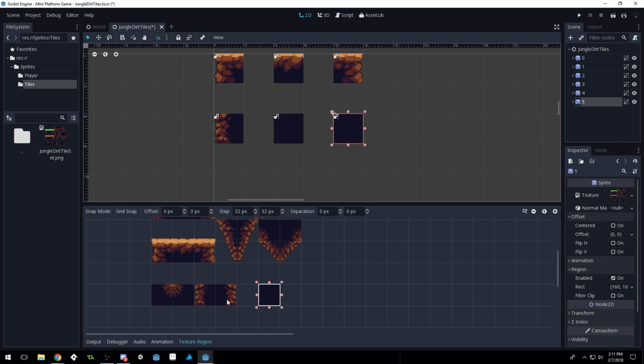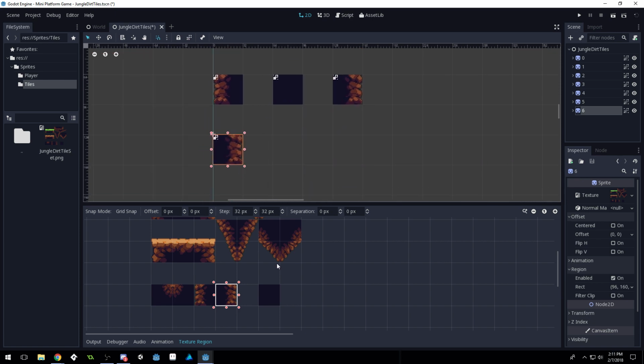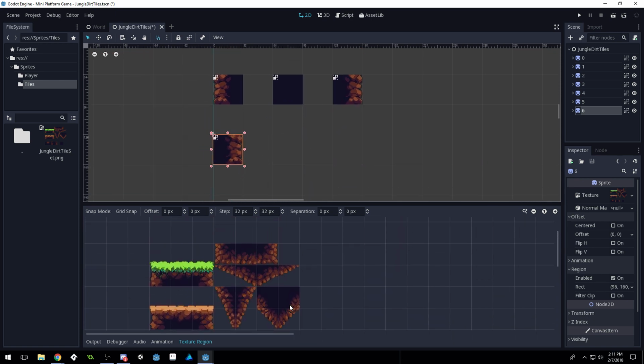Control D again. Grab this edge. Control D again. And now we need the bottom, which is up right here. Then Control D. This one, and Control D. This one. There we go.